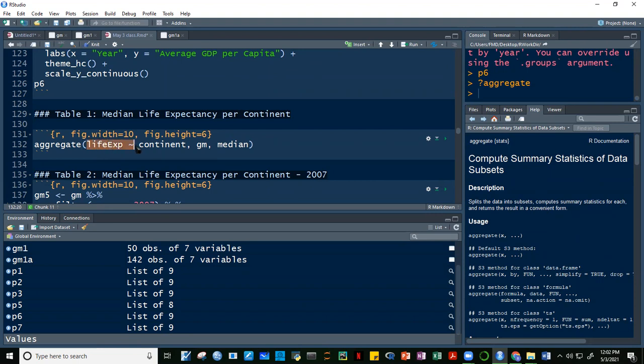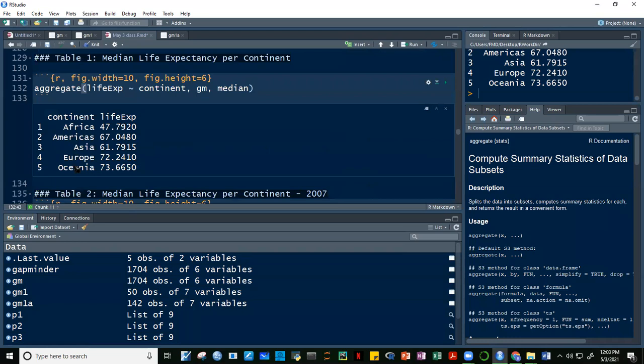Here we're looking at life expectancy by continent. We subset the life expectancy variable by continent from the GM data frame, and then aggregate by median. Let's run this. You can see the 5 continents and life expectancy, aggregated by median. So from 1952 up to 2007, across our whole data, it took the median for Africa, the median for Americas, and the median for Oceania, which in this case is just Australia.